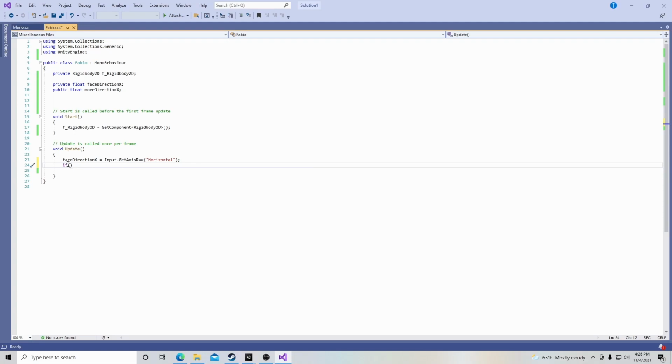So to set it up, we type the word if and we make parentheses, and then we're going to go ahead and make two curly brackets. In the parentheses is where we put our parameters. So this is actually called the argument. In here, we're going to say if this. In this case, we're going to say if face direction X is greater than 0. So when we push the D key or the right arrow, it's going to give us a positive number.